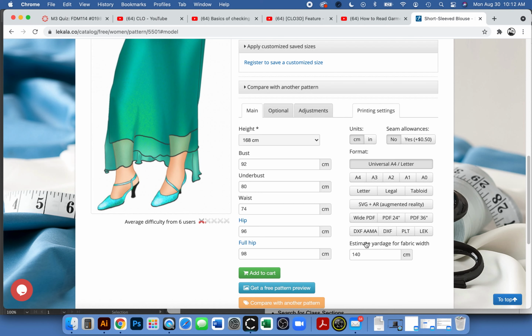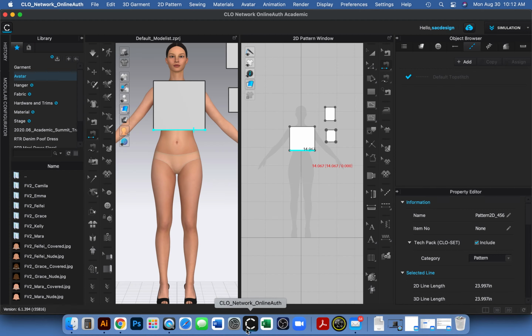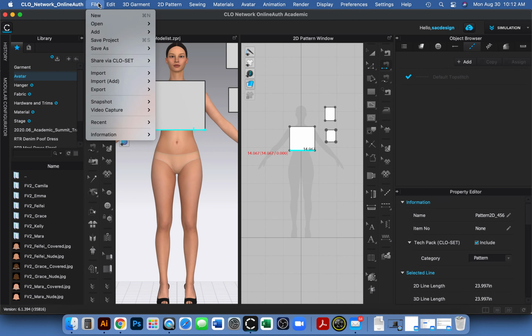Now, what is important is the file extension. I'm going to show you real quick. I'm going to go to CLO. To open up a 2D pattern, you're going to go File, and you're going to import and add it, because you are going to open up your avatar. So we don't want to open a brand new file. We're adding to this project, okay? So import and add.